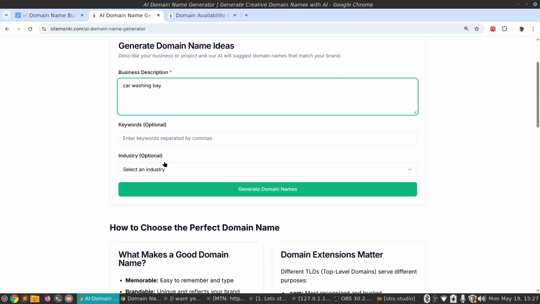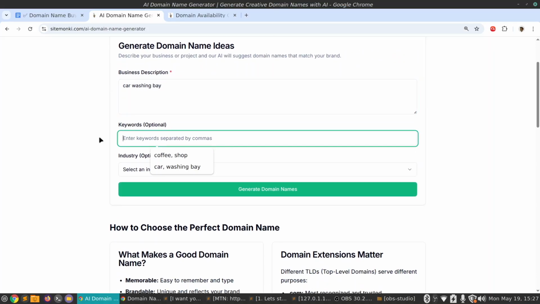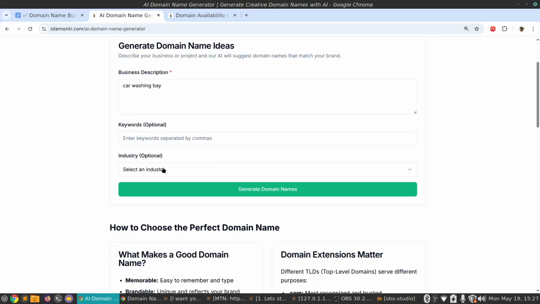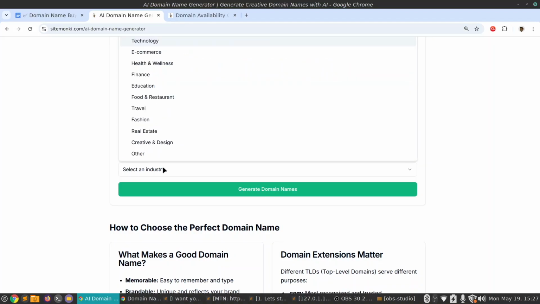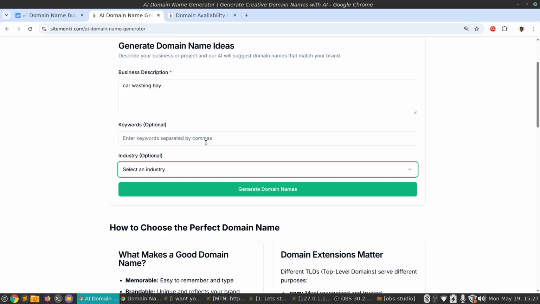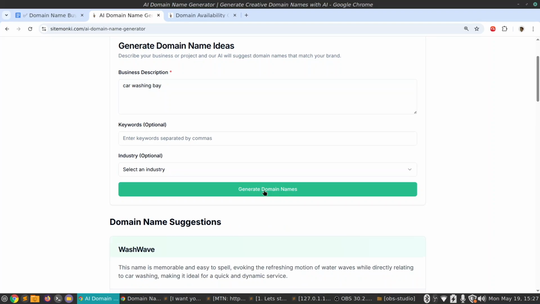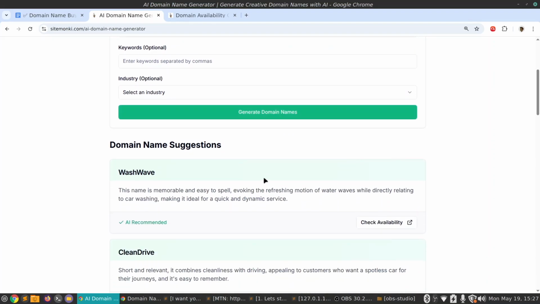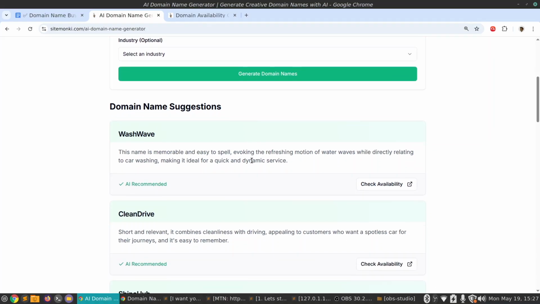All right, and then you can choose some keywords here, but you can skip this, that's optional. Industry is also optional, but if you're specifically looking at finance or health or travel or fashion or real estate, then you can choose from these options here. Okay, and then of course you can now just click on generate domain names. All right, so it takes roughly 30 seconds to 60 seconds, so you need to be patient.